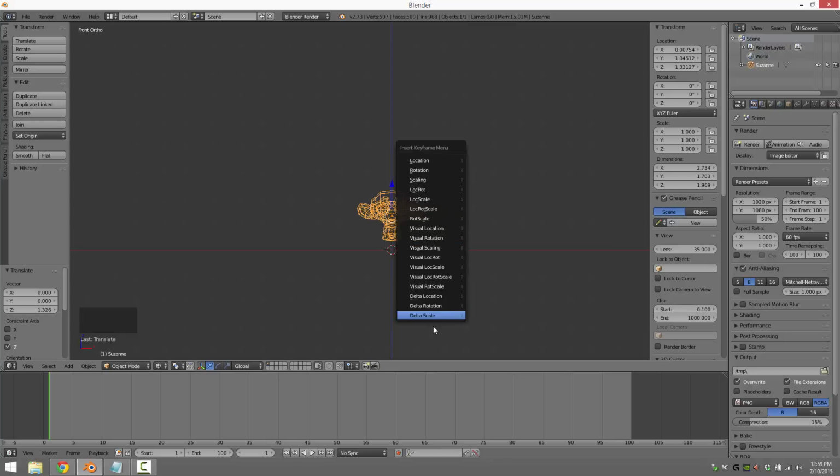And then you'll notice there's a bunch of different things you could keyframe on. Location, rotation, and scaling. All individual. So you're doing a location keyframe, a rotation keyframe, or a scaling keyframe. But you can also do combinations. So LocRot is location and rotation. LocScale is location and scale. And LocRotScale is location, rotation, and scale.